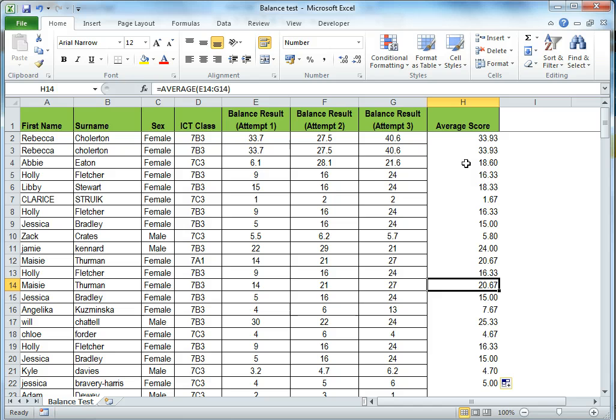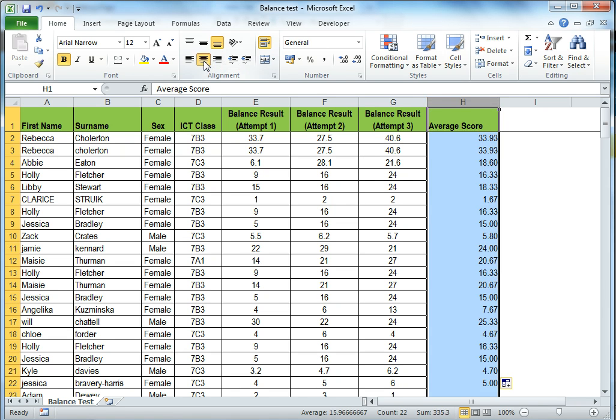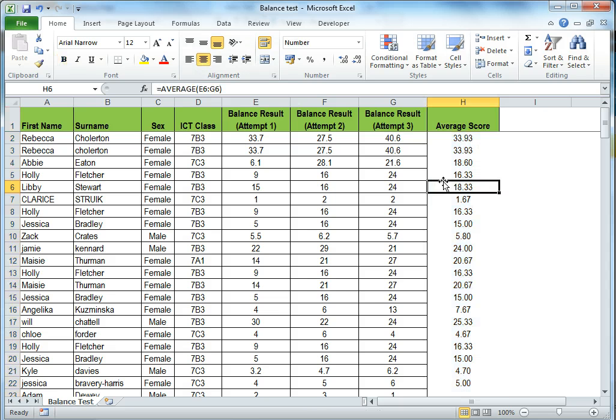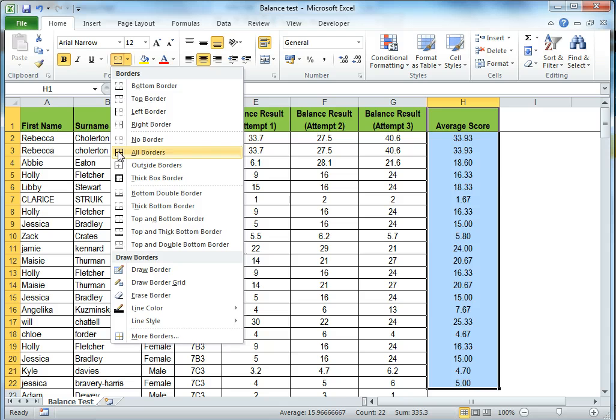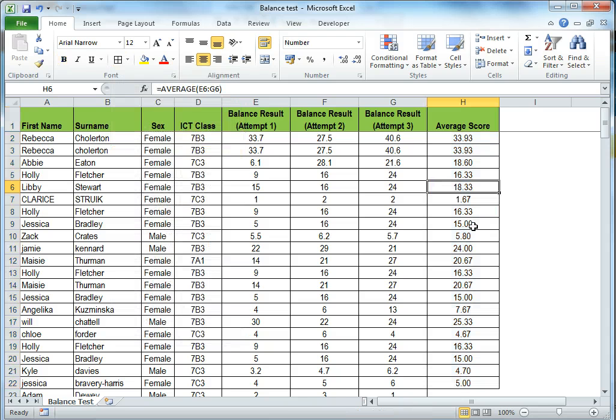Now there's a couple of things we could do just to make it look a bit better. We could highlight H, and we could center all the numbers, and we could highlight this selection here, and we could go to the cell window and click on the 4 squares to put a grid around it. And that's how you find the average score using the average function.